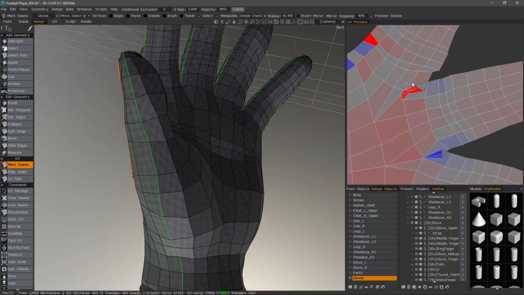So let's go back to vertices. Control click to deselect those. Select this one. Control click. Let's go to brush. I'll reduce my brush size. So I'll do the same thing over here.